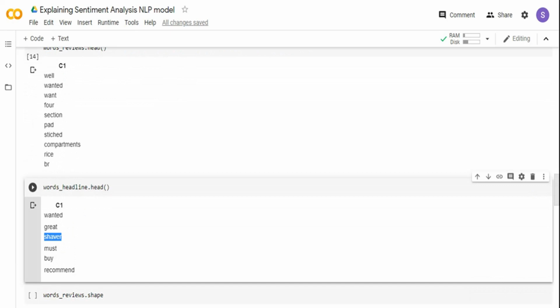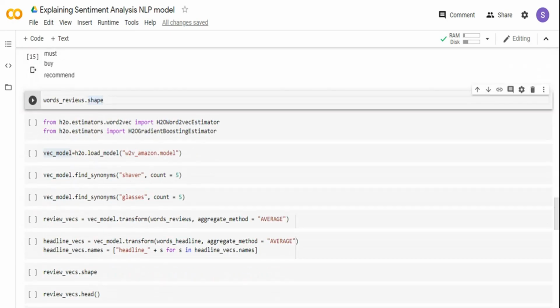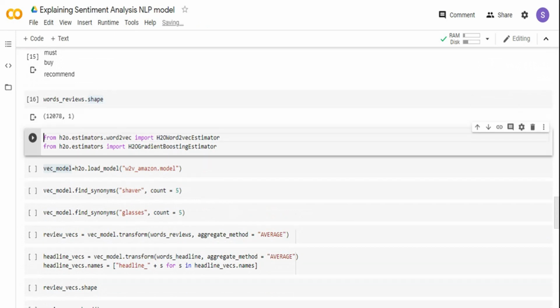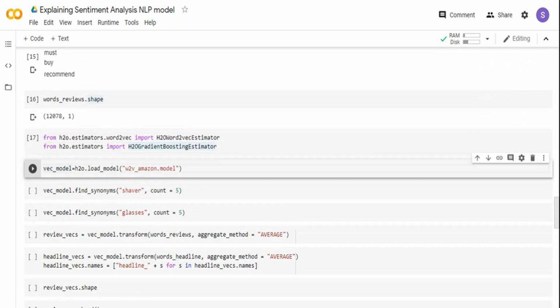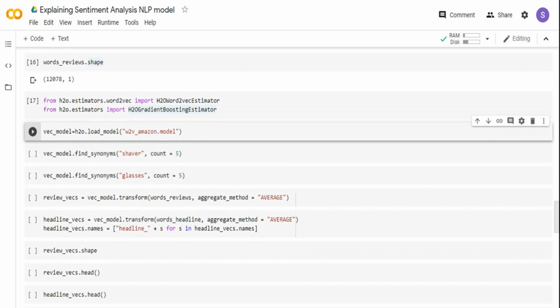I have not done a lot of lemmatization and stemming, but we can do that further and see whether the model accuracy improves. These two particular columns are now converted into words. Then let me quickly print the shape of the vector, and then I am importing the word embedding estimator, and also the gradient boosting estimator. In fact, I don't need this because I'm not training the model, but I forgot to remove it. You don't need to run this either. Then I am calling the H2O load model for the word to vector model that we trained. I showed you in the folder, I have already uploaded it.